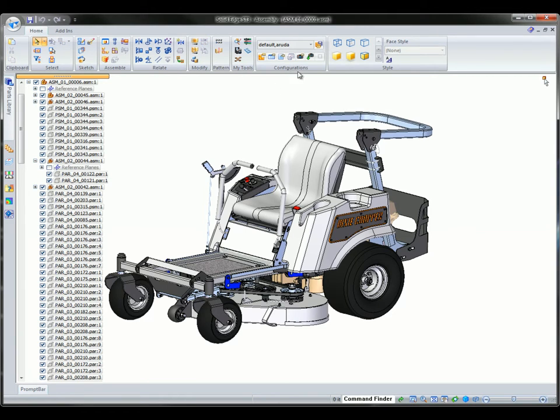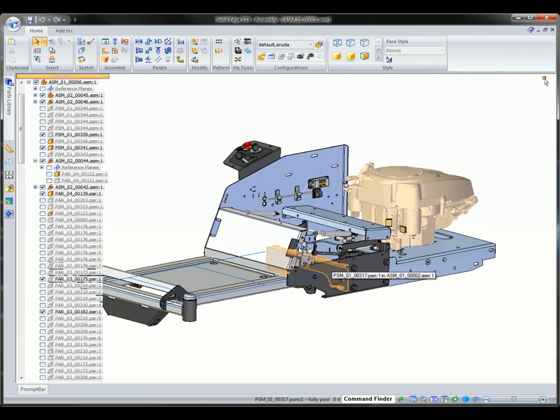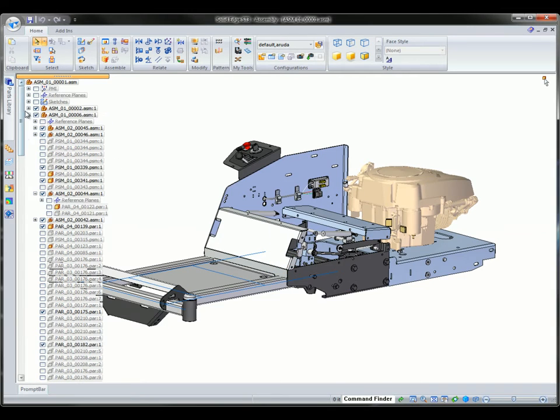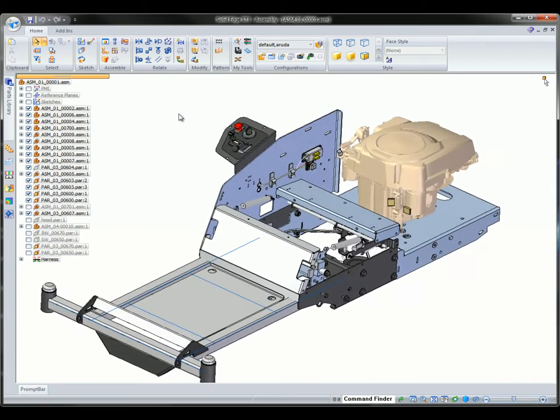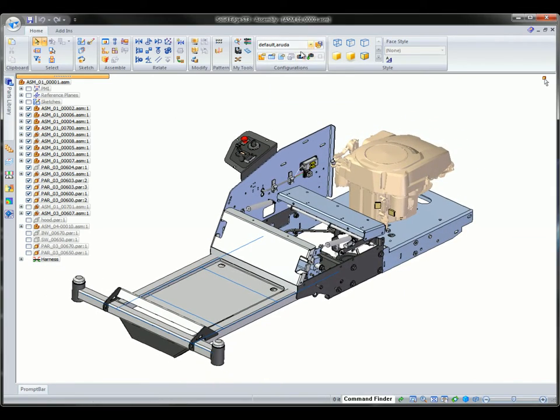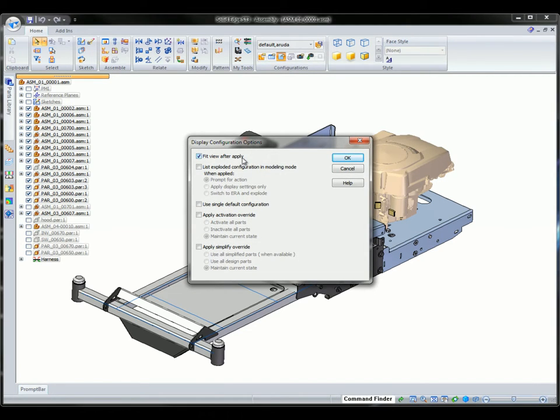In Solid Edge ST3, we've made many enhancements to our assembly environment. One of those enhancements that we'll be looking at here is the display configurations. Display configurations, the user can now select multiple configurations at the same time and display them, while also fitting the view. And that's one of the new options as well, is that the user can choose to turn that on or off.